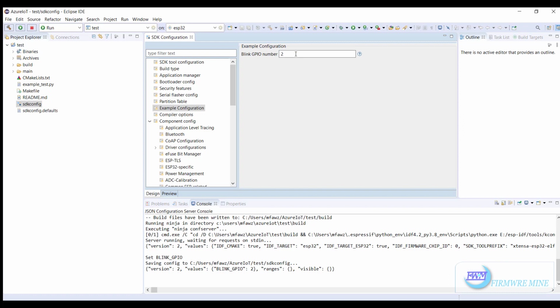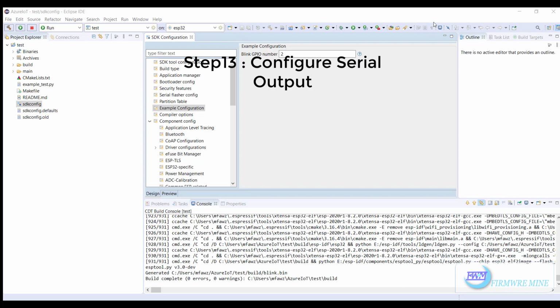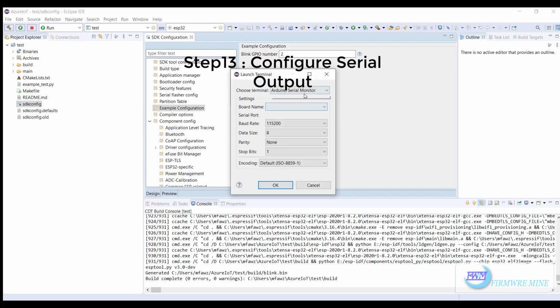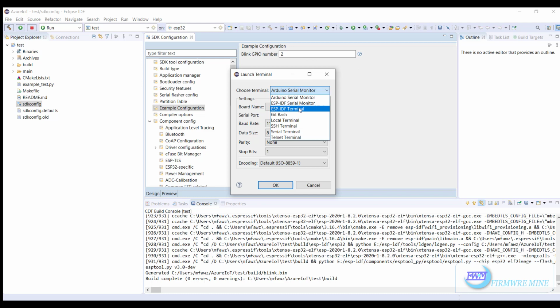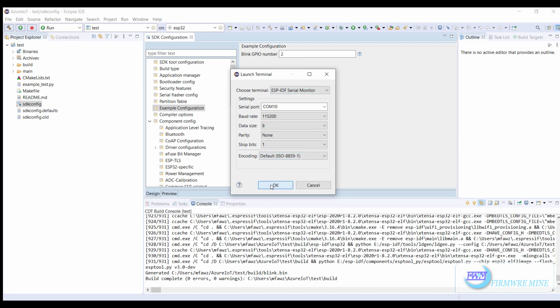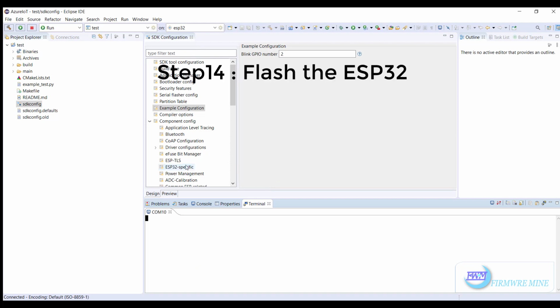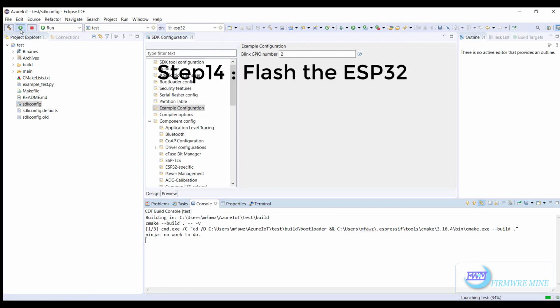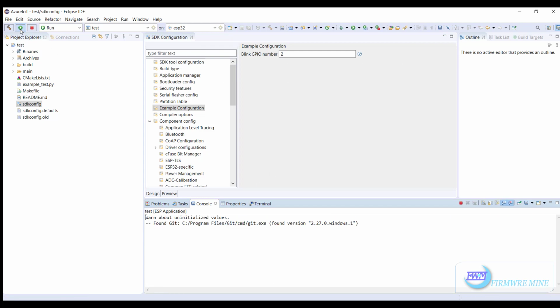In the current Blink project, we will configure the GPIO number, which is used to connect the LED. We will select GPIO2, which is used by our ESP32 module. The next step is to configure the serial output, which will be used to receive the logged data from the ESP32 module. The last step is to flash the Blink project to the ESP32 module.